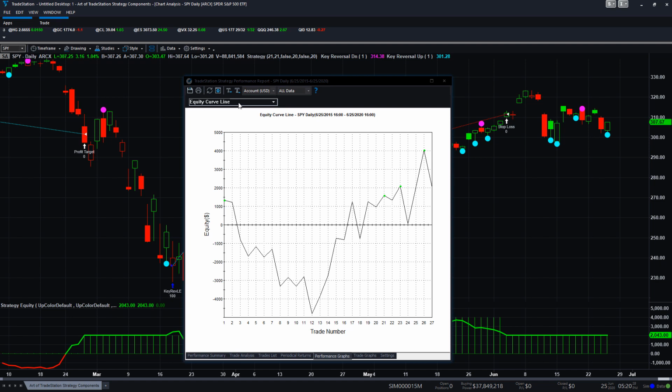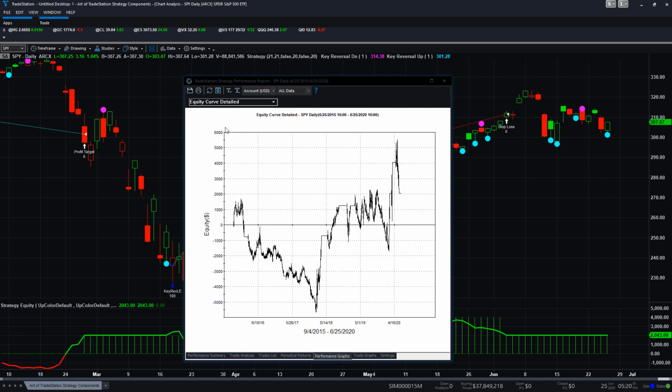Here, though, I can also select the day-by-day detailed equity curve. And here's what that equity curve looks like bar by bar. And again, that's still the biggest drawdown right there.